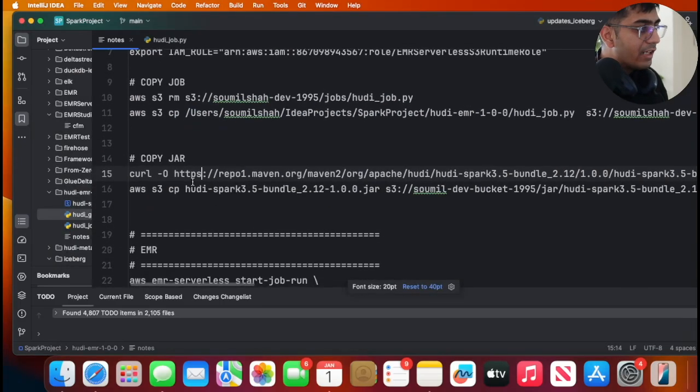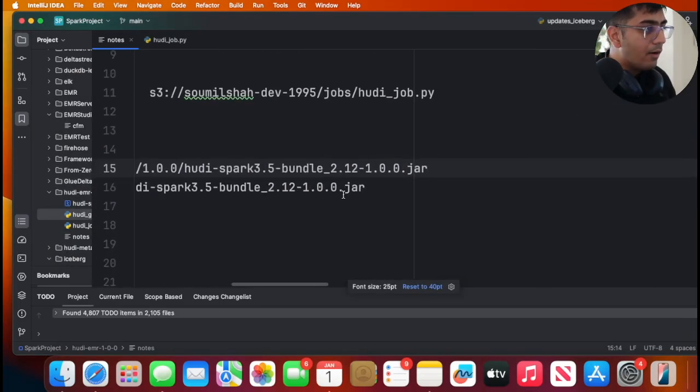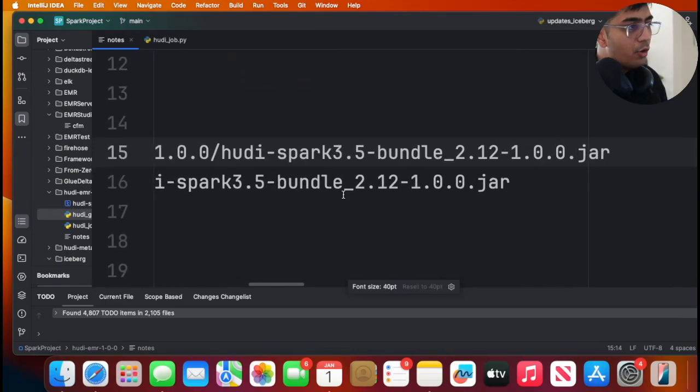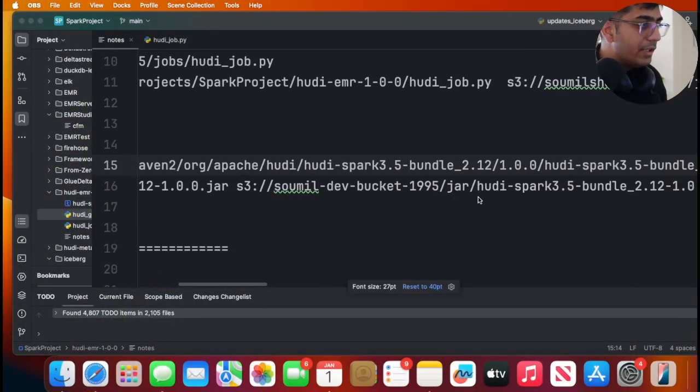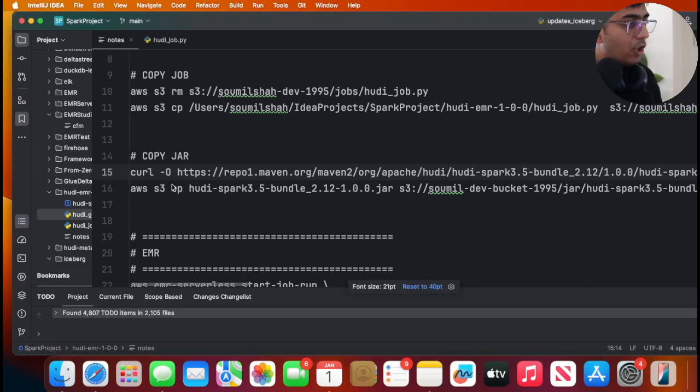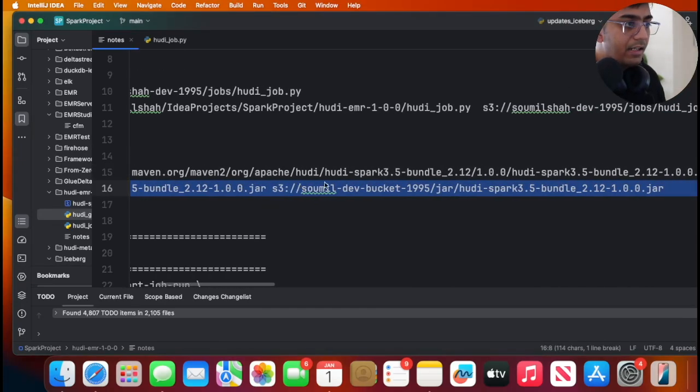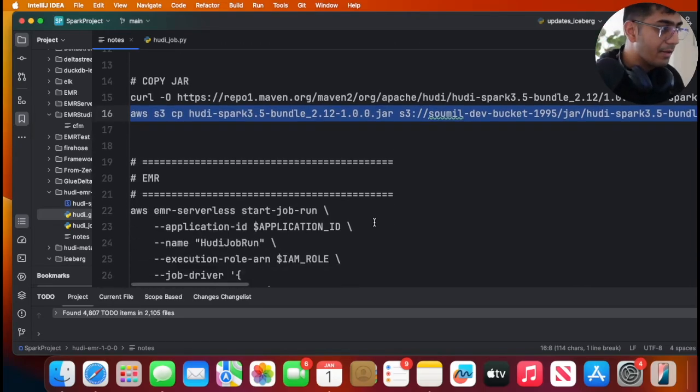Now here I have a curl command. This curl command will download the latest jar file, the Hudi Spark 3.5 bundle 2.12-1.0.0 jar. This is the jar required because EMR 7.5 comes with Spark version 3.5.2, and this is a compatible jar for that. Once we download the jar locally on the machine, we copy it to S3. I've already done that inside the folder jar. The commands are given to you in the blog section.